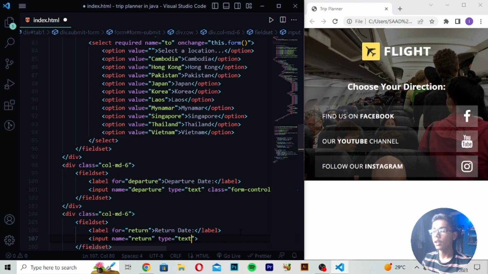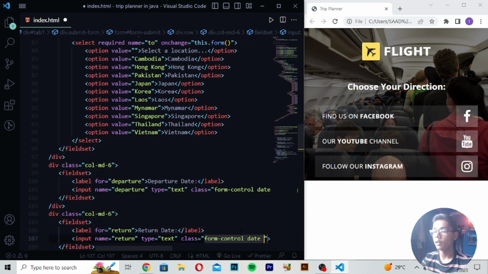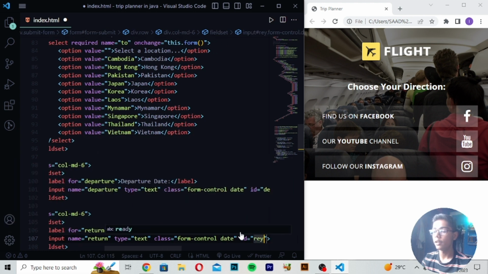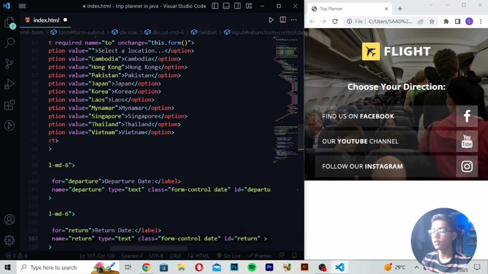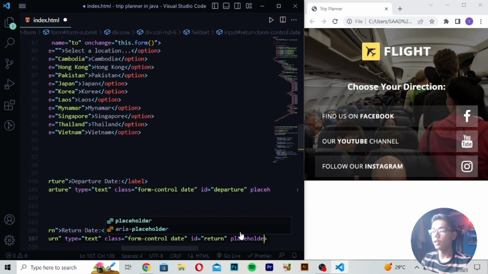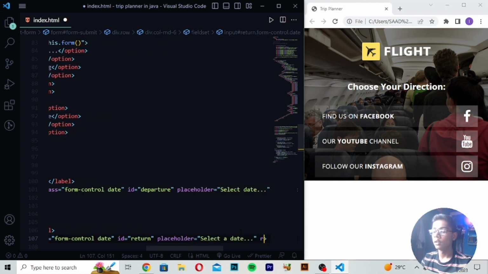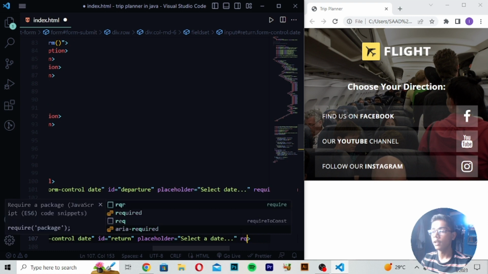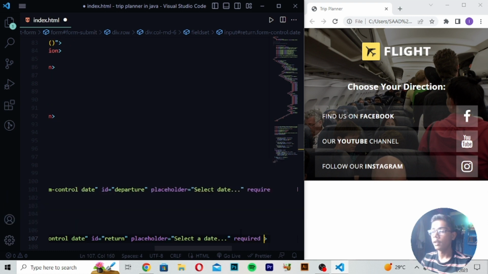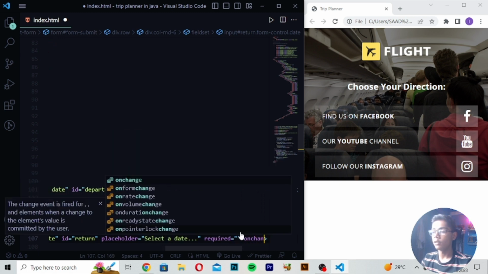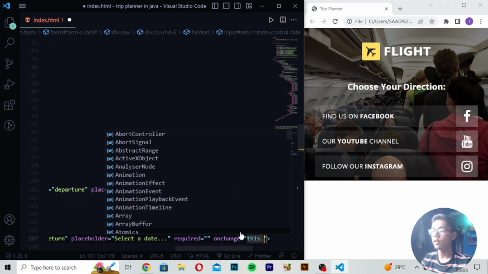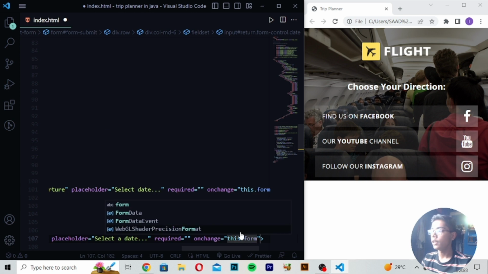Then you have to just now write here class. So here I will be now writing the class of form-control date. Then you have to write here id return. So here I will be writing this, and write here placeholder and write select a date like this. Then you have to now just write here required. So here I will be now writing required like this. Then you have to just now write is equal to, and write here onchange is equal to this value. Then write here form, and after writing the form value you have to just now write like this.